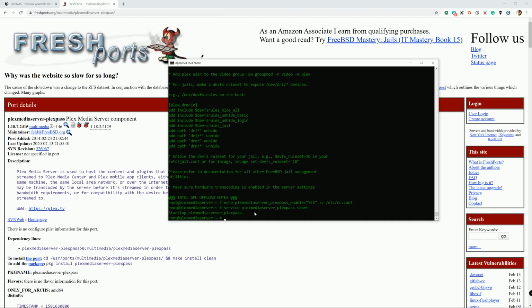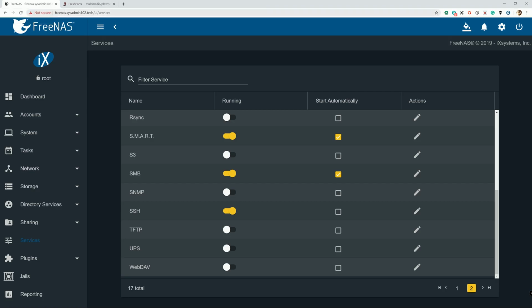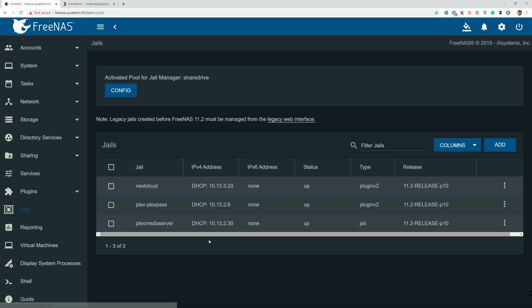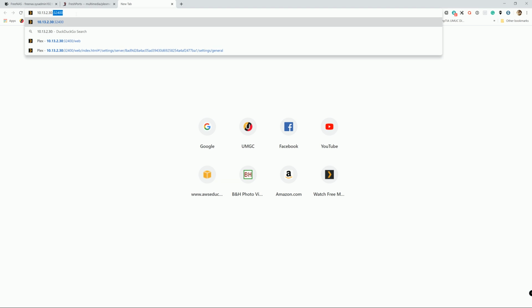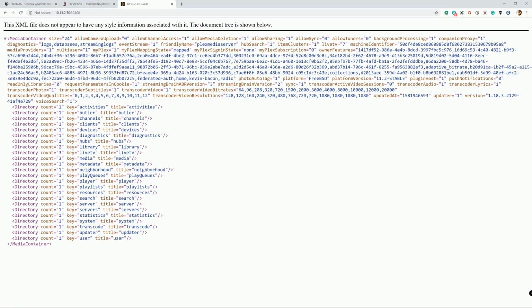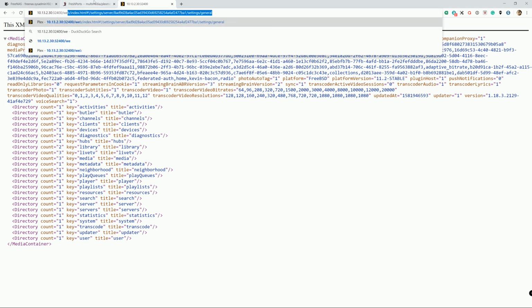All right, so it's starting. I'm going to go back to FreeNAS and go to Jerry's. The default URL for this is going to be 10.41.3.42:32400. I'm going to go ahead and copy that one and paste this. So if you're using the default Plex port, it's going to be 32400. If you just put in 32400, you're going to have the error right here. You're supposed to have /web also. And there it is.